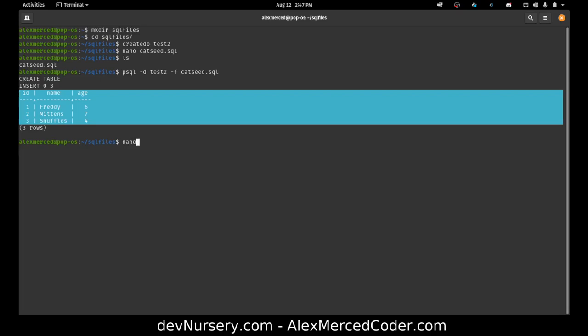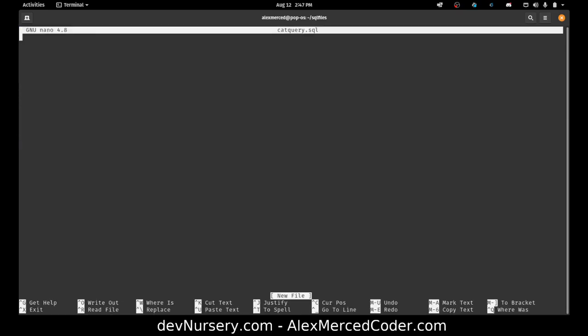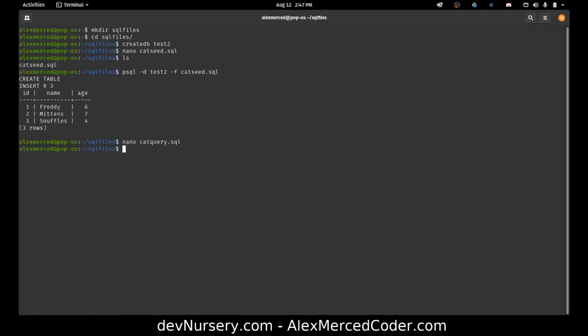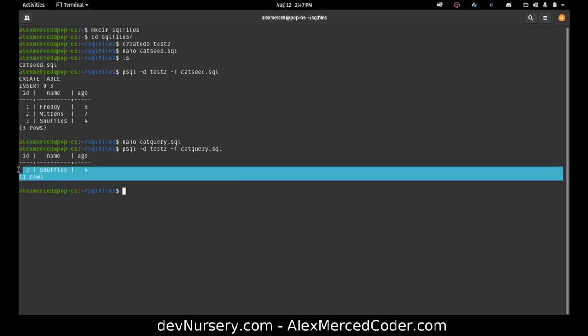So I can do nano catquery.sql. And let's say I want to SELECT all FROM cat WHERE id equals 3. I think that was Snuffles. So I'll close that file and save it: Control X, yes, and enter. And I will now run catquery.sql, and see, it gets Snuffles.